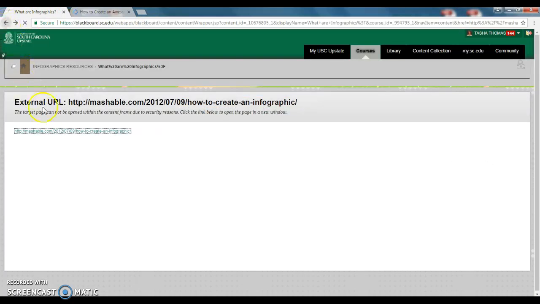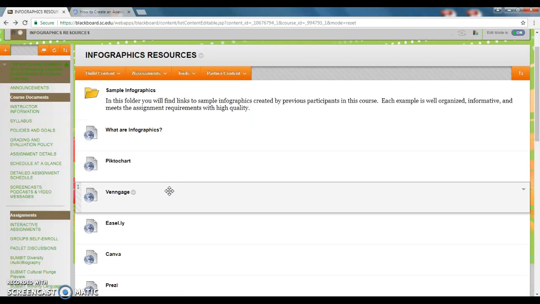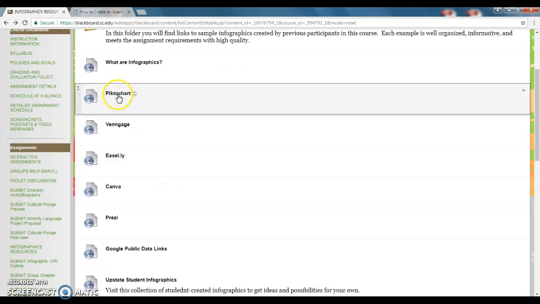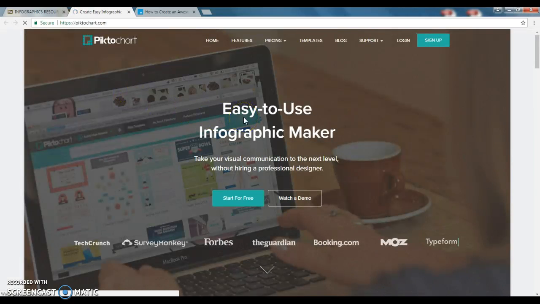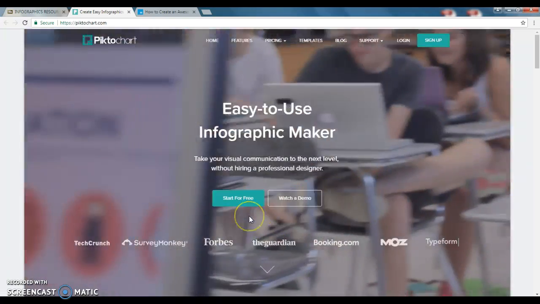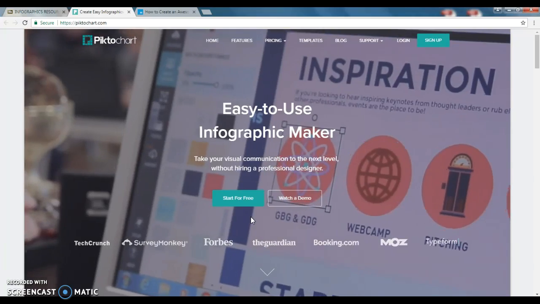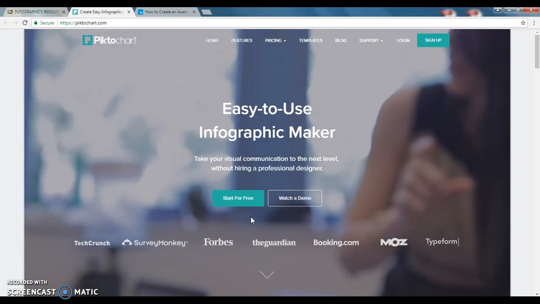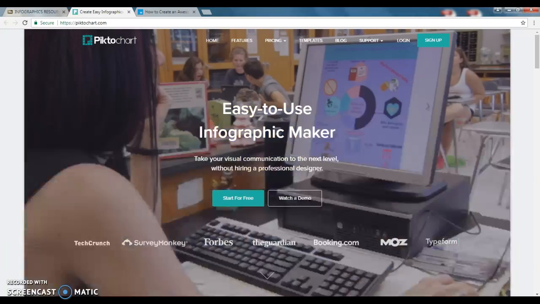The other items listed are simply hyperlinks to the various tools that you might choose to use for your own infographic. They include Piktochart, which is my favorite tool. I've been using Piktochart for at least 4 years now. It is very user-friendly. You do need to create an account, but Piktochart will allow you to publish your infographic and create a hyperlink to it. You can also embed and share your infographic very easily.